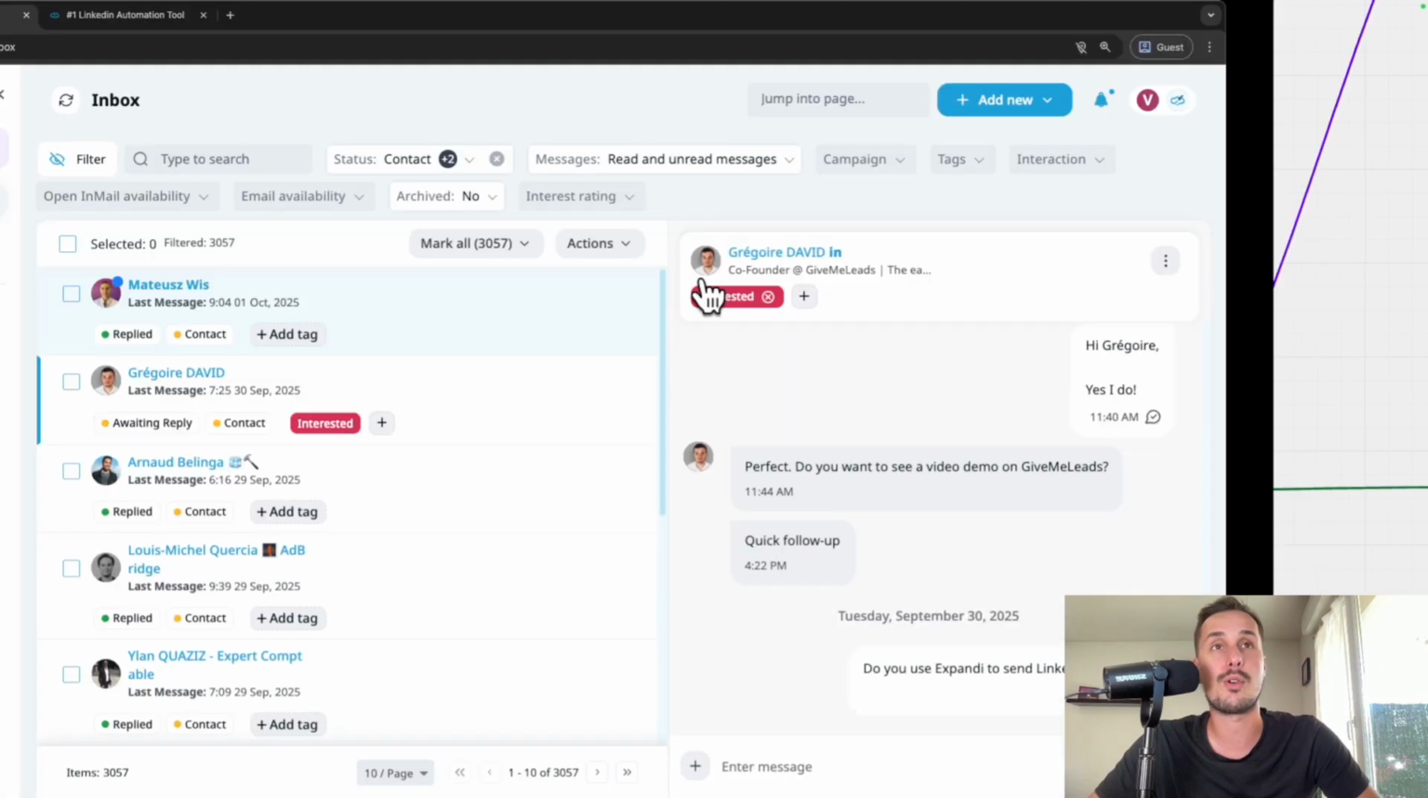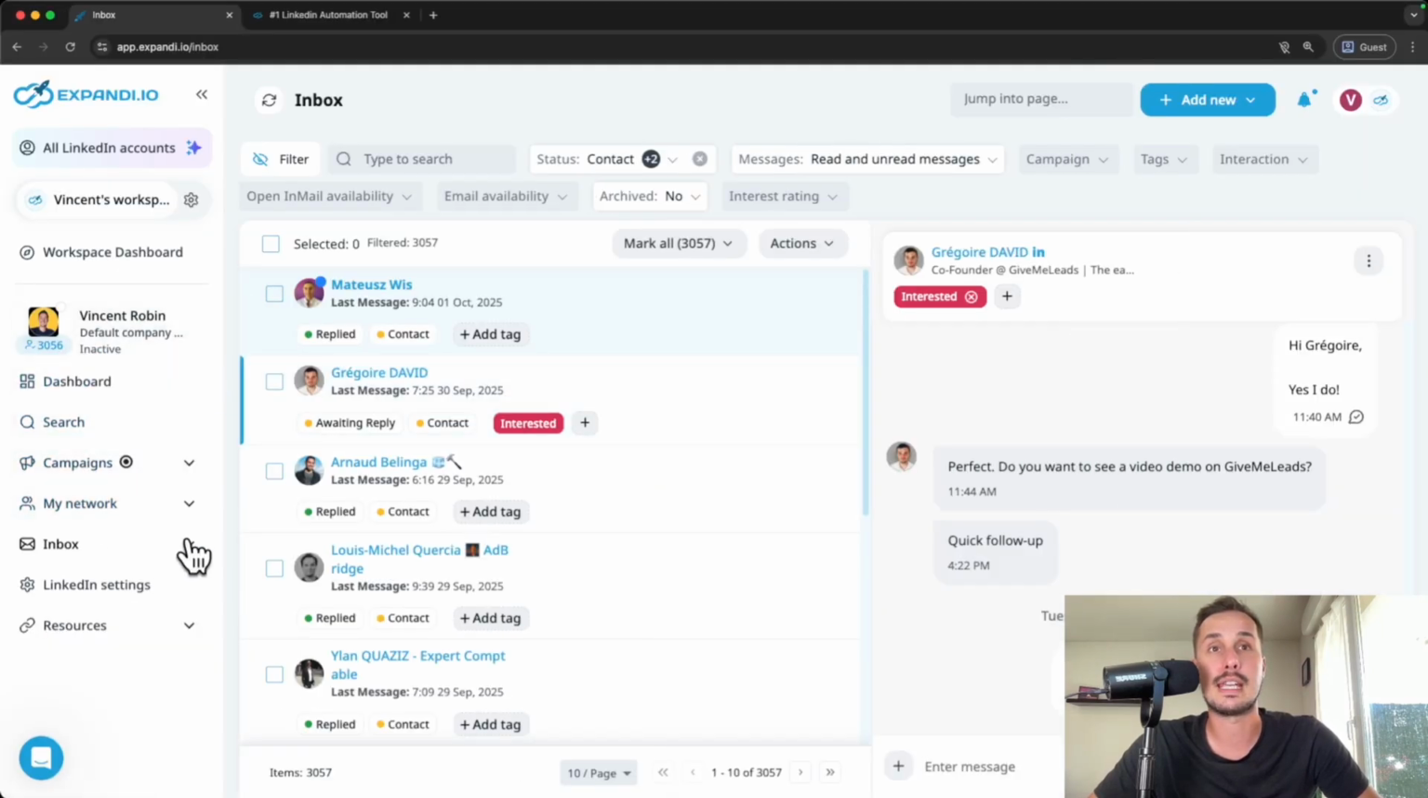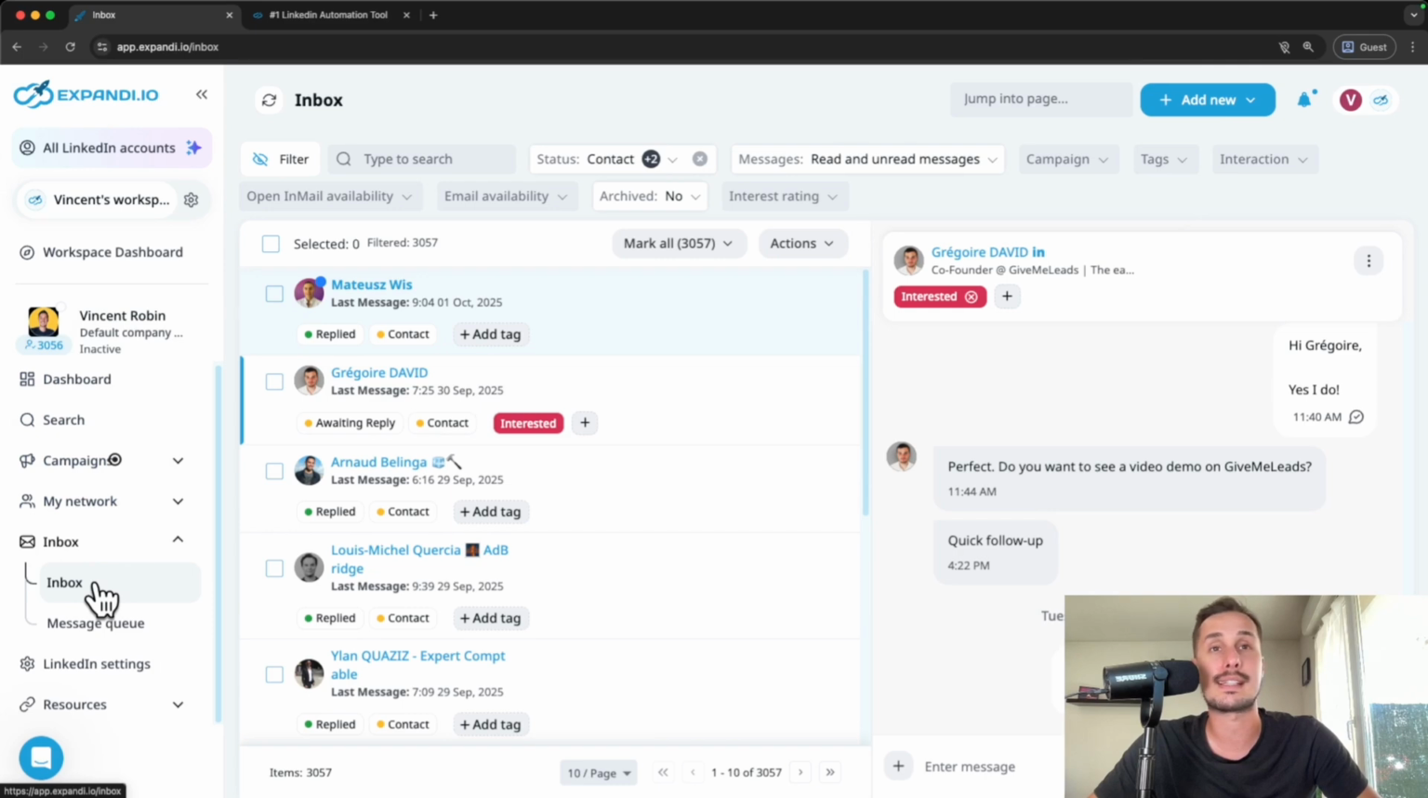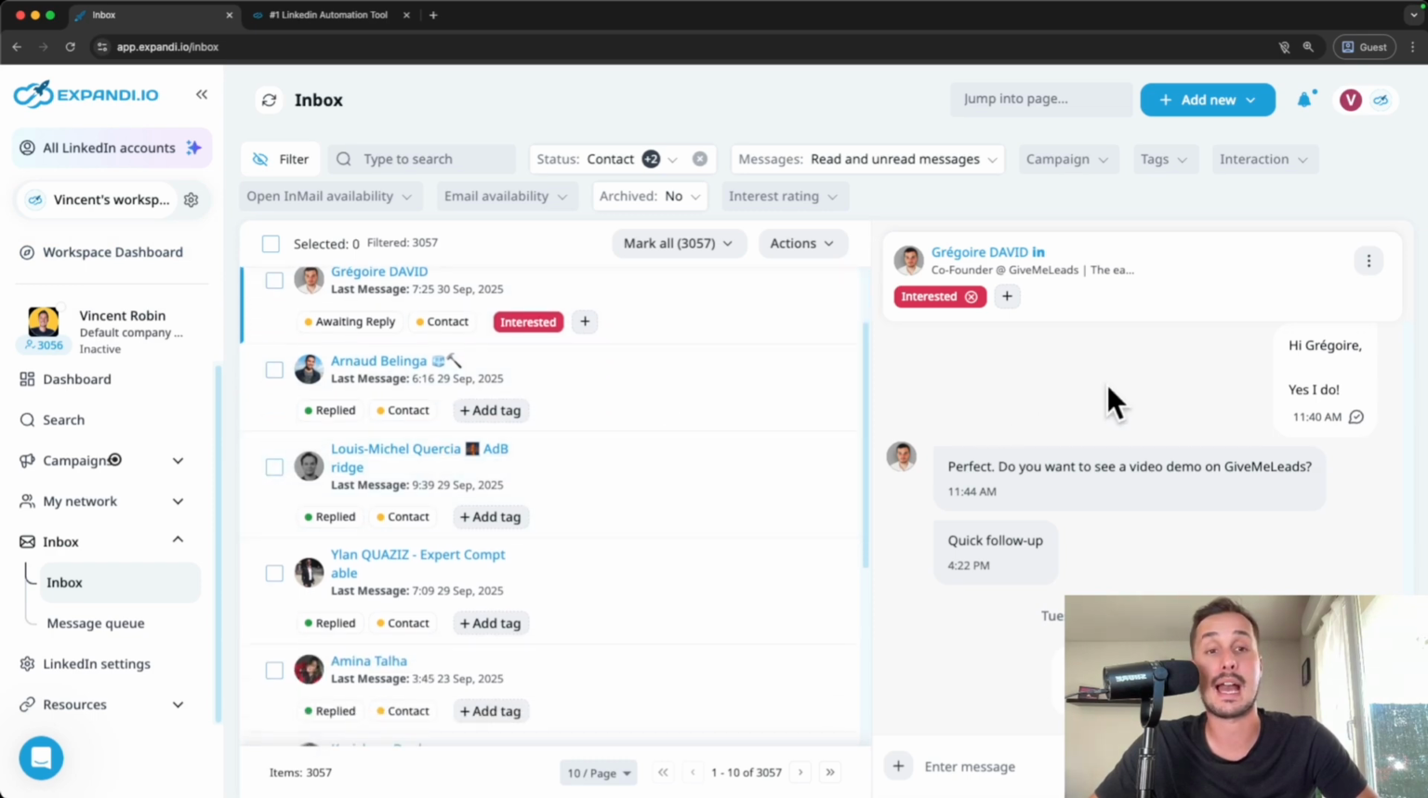So on Expandi, you have this feature here called Inbox. And if you click on it, you can see all your messages from your LinkedIn account. So here I have the list of all my discussions. And on the right, I have the details of my discussion. So what's good is that when you send a LinkedIn messages to some leads, you will get some replies. And with this tool, you don't need to waste your time in your LinkedIn inbox because you can manage everything in Expandi. So you can not only see your replies, but you can reply directly in Expandi. So let me show you how it works.